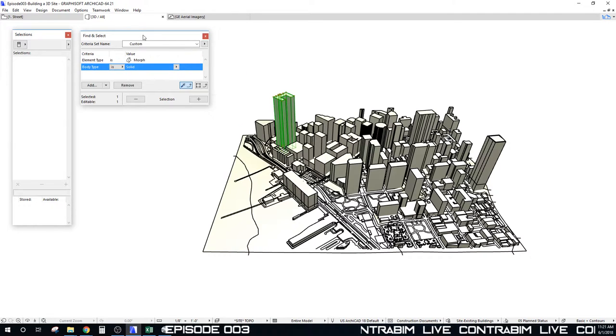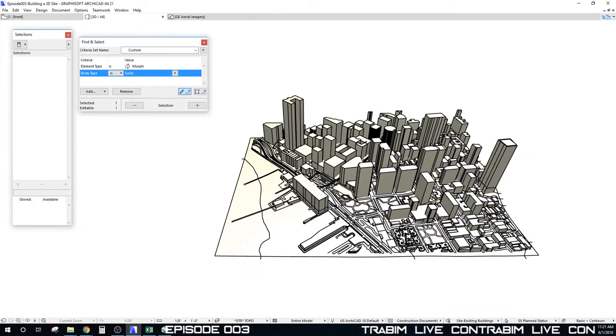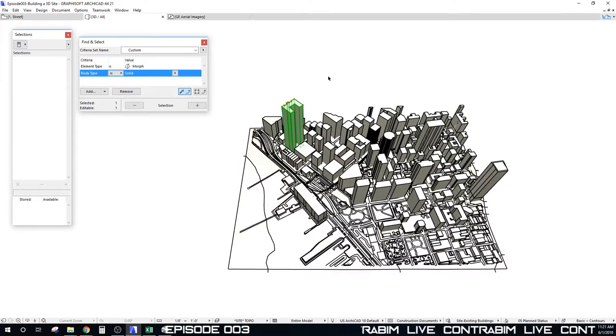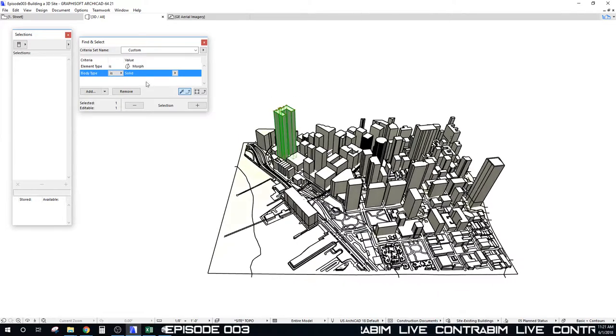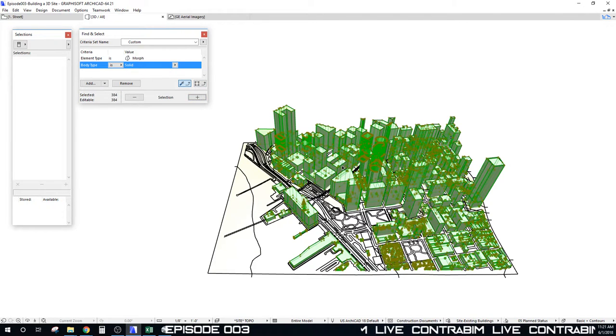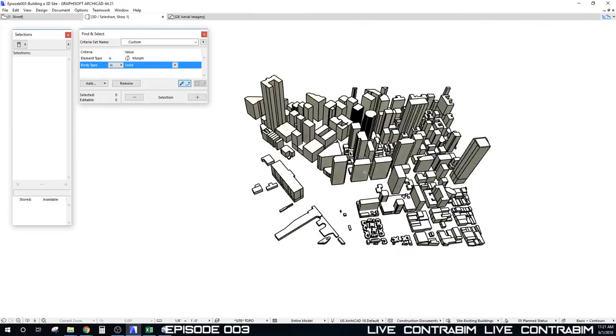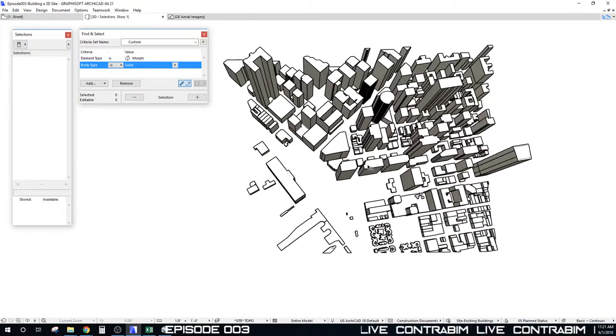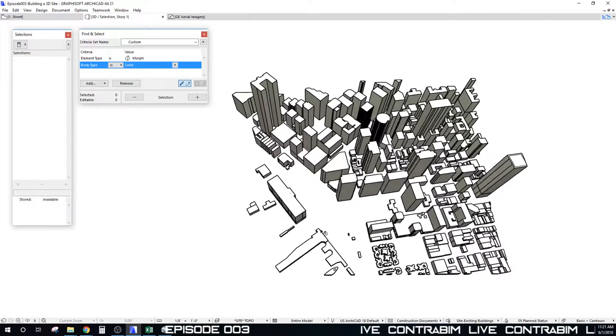I just want to know what the body type is of my morph. And because I'm essentially trying to grab all my buildings at once here, that's the quickest way of doing it, by just searching for any morph that's solid. And so if we click on our plus there, and we hit F5, we can see that that just pulled out all of the buildings that came through in our project.